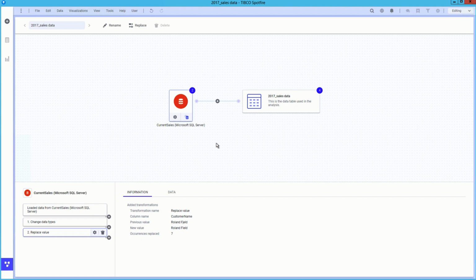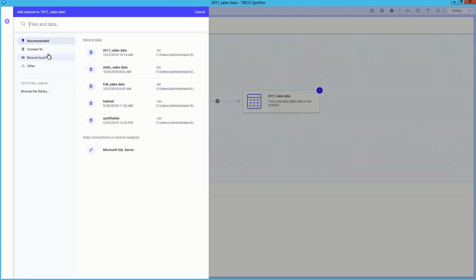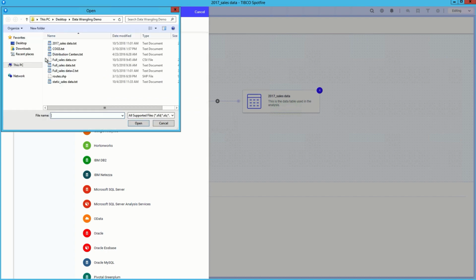A situation often occurs where adding new rows or columns to the existing data table is desired. Adding columns is achieved through various join methods. Directly from the data canvas, we can click the plus icon to add an operation. We are interested in adding cost of goods columns from a different data source to the data table in the analysis.